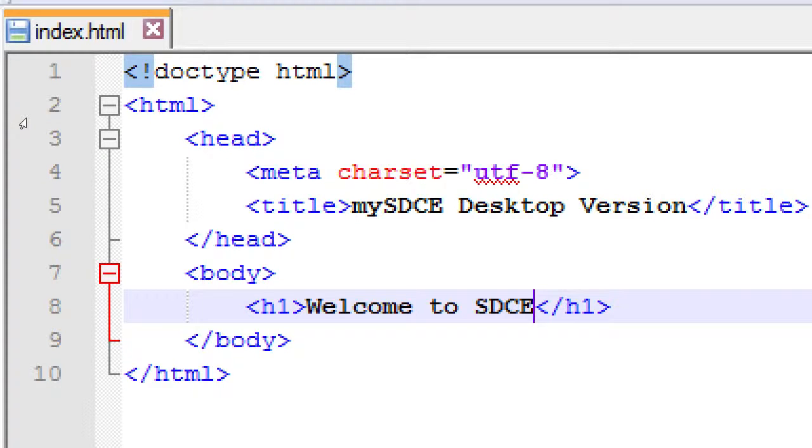So imagine that this is the fully formed desktop version of the website, of the unofficial SDCE website. I could have here the full project with the navigation and all of that. Imagine it's the full featured desktop version.